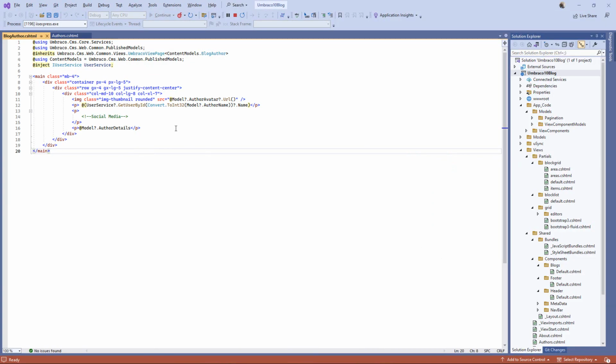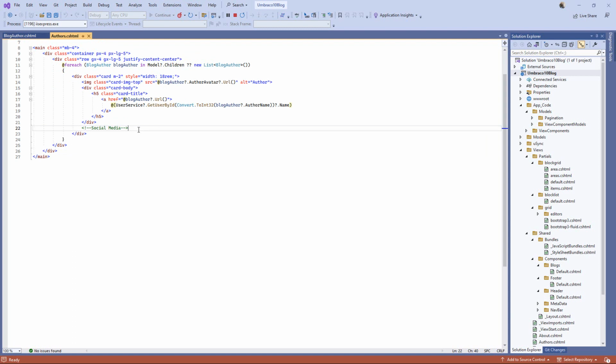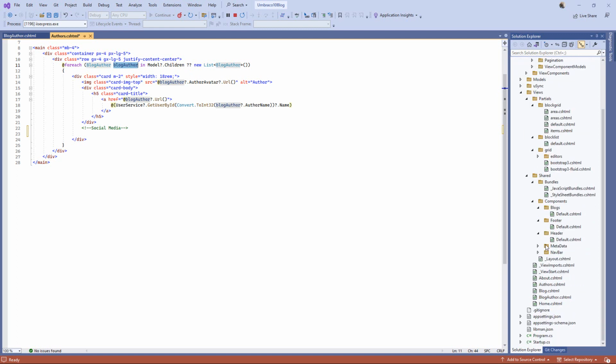So what can we do here? We have the two browser pages here: the blog author and the authors. In the authors page, we need to add something here, under this one. As we said, it should be a list of the social media that we are getting for each author. So how can we do that? As I mentioned before, we have done something with the footers. Let's go to the footer here. Maybe we can copy that piece of code from there.